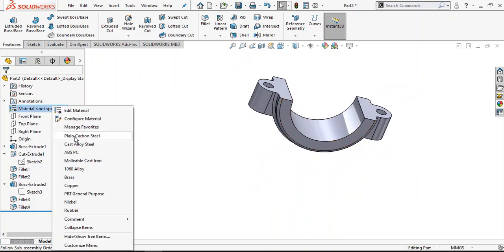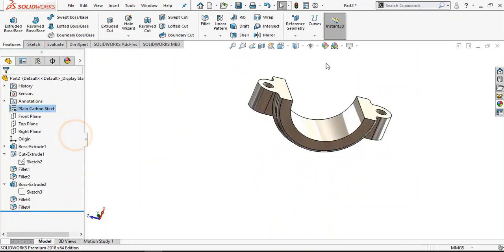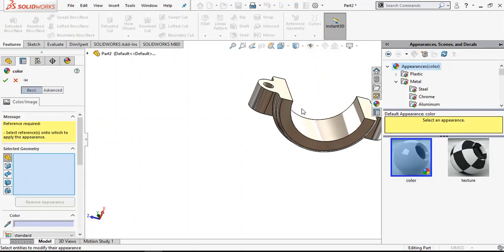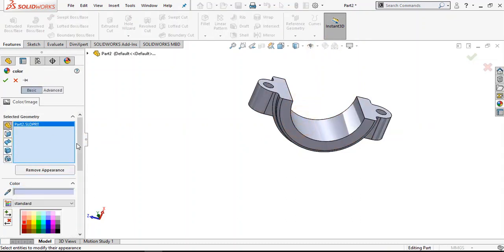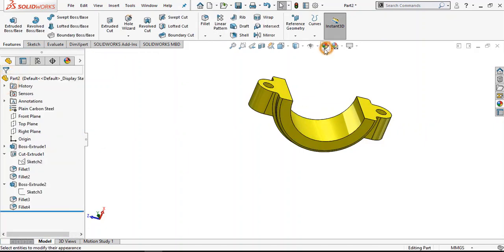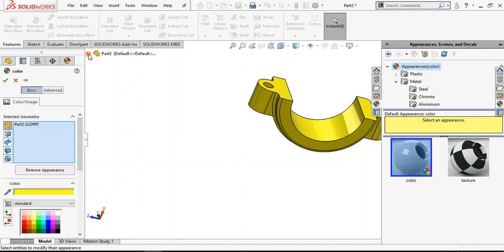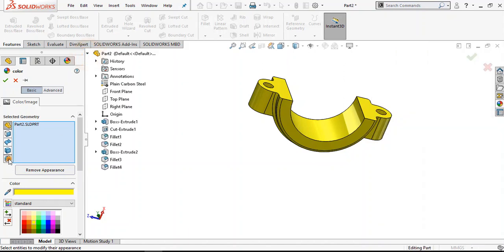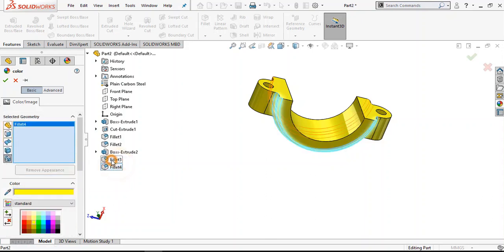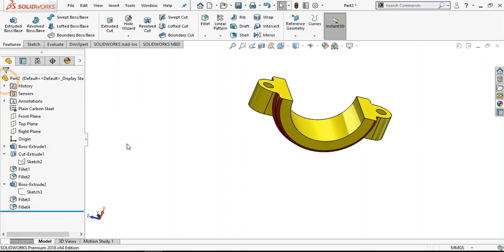Now apply material plain carbon steel. Edit appearance. Select this part 2. Make it yellow. Now again edit appearance. Here select feature. Delete it. Give it the red color. Okay.